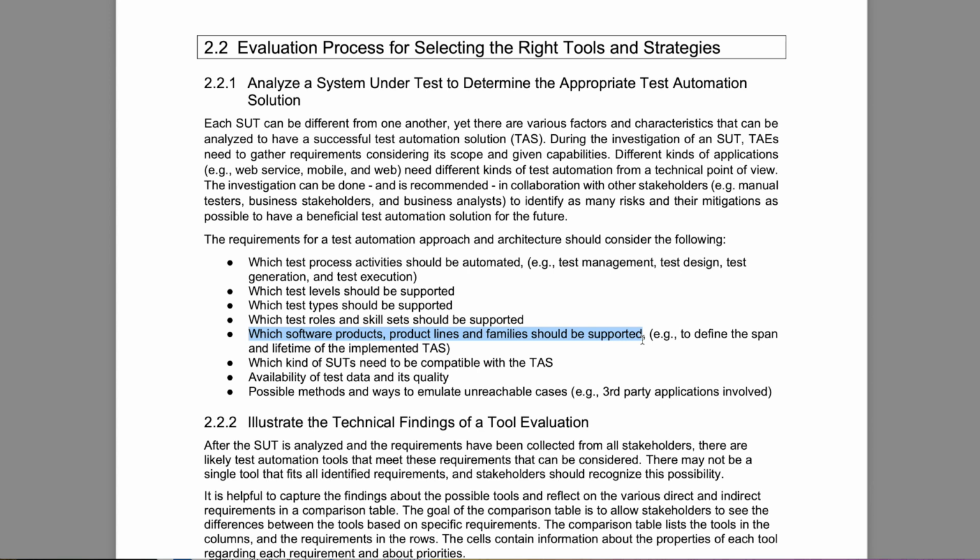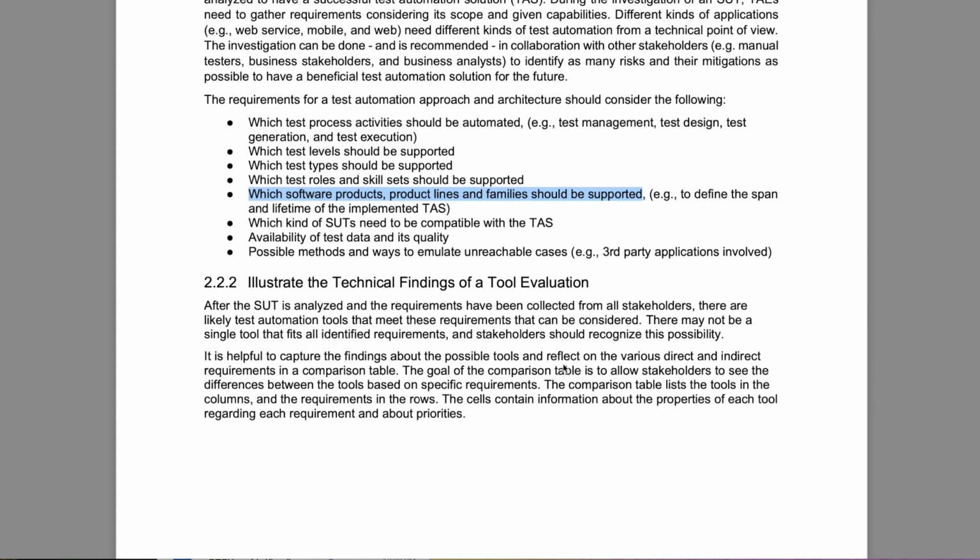The syllabus suggests using a comparison table to evaluate and compare different automation tools. That's a good way to do it. This helps you visualize the pros and cons of different tools side by side based on the requirements you've identified. Exactly. The trusty comparison table. So we're talking about listing all the tools we're considering and scoring them based on features, ease of use, cost, and so on. Precisely.